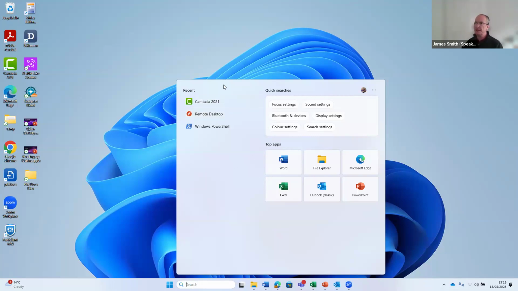So things recent are things that I've searched for and used recently. I searched for an application called Camtasia. I searched for a remote desktop, and I searched for Windows PowerShell. I've got some quick searches. So what are my focus settings, sound settings? Do I want to go into display settings? And to use any of these, you just simply click the one that you want. It will run a search for display settings. My top apps, these are effectively the apps that I use more than any other.